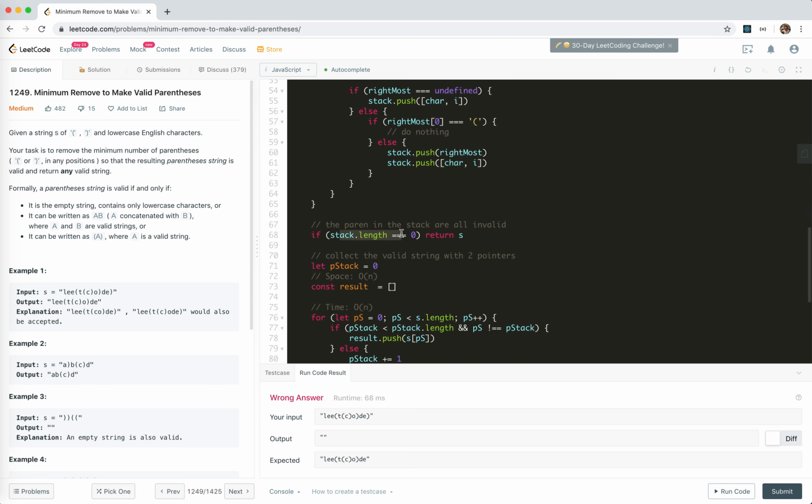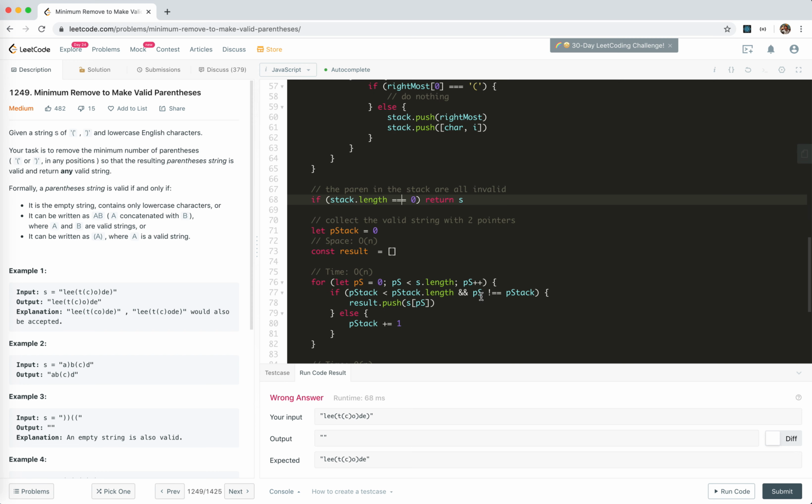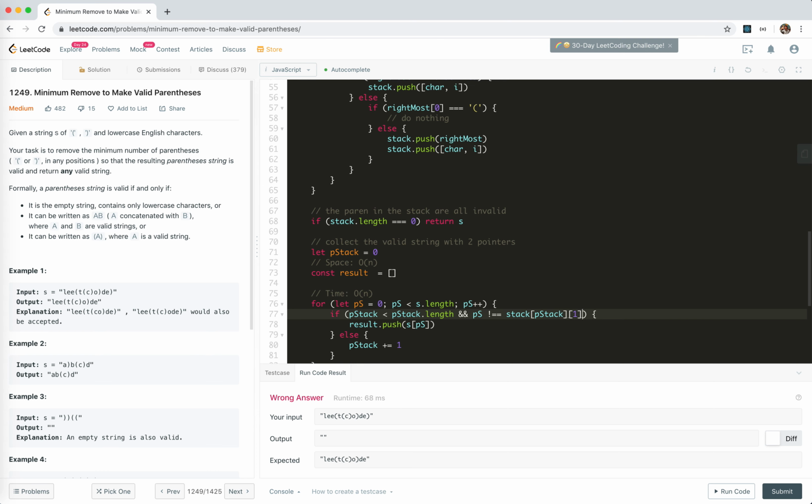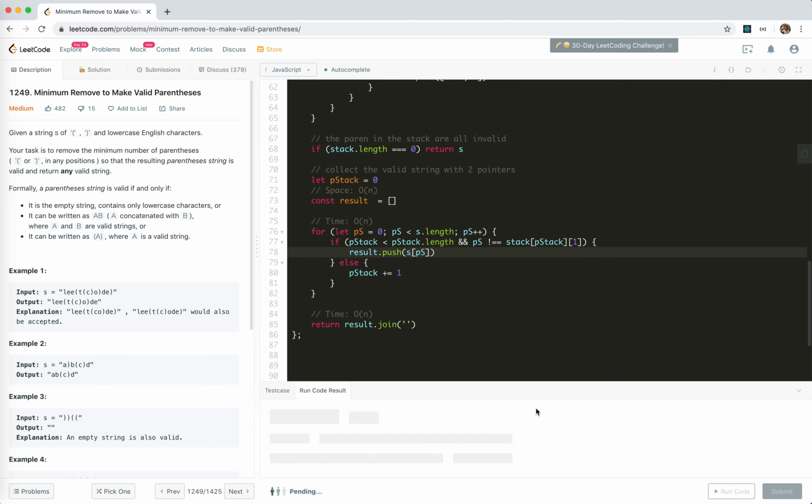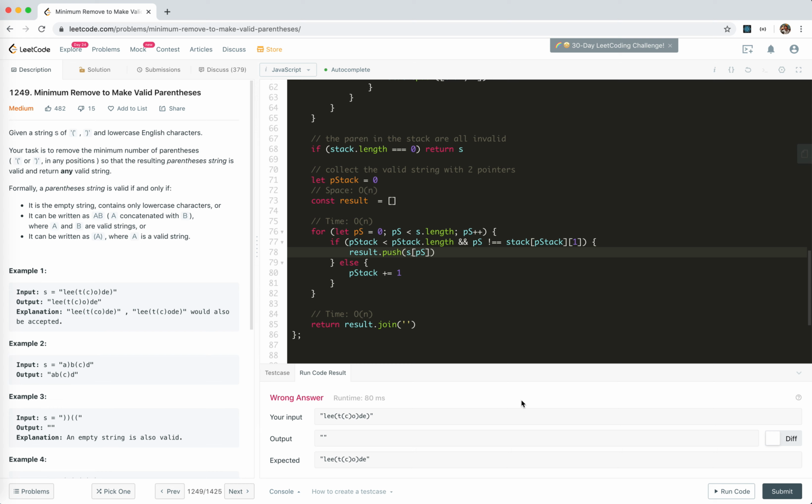And then we check the stack, but here we're not comparing PS to P stack, okay? You should compare it to P stack, and the index should be the second element. So add the index 1. So we push PS. Yeah, this should work. Still, it's not working. PS. Okay, we get PS. Right. P stack plus 1. Okay. Finally, we return the result.